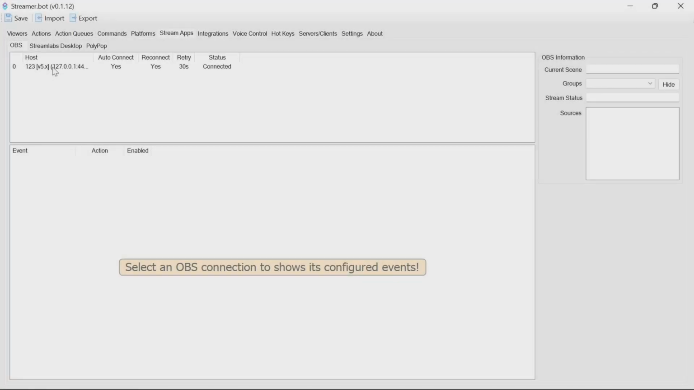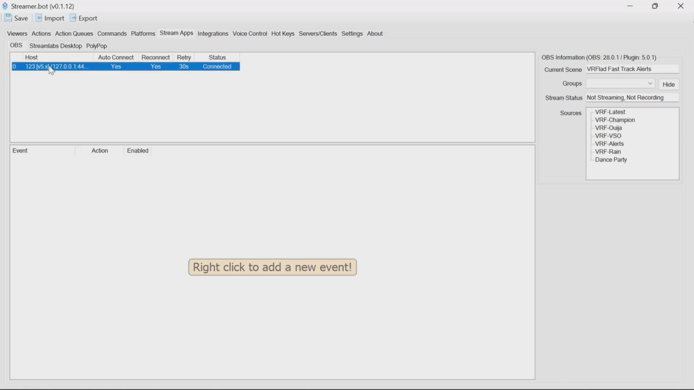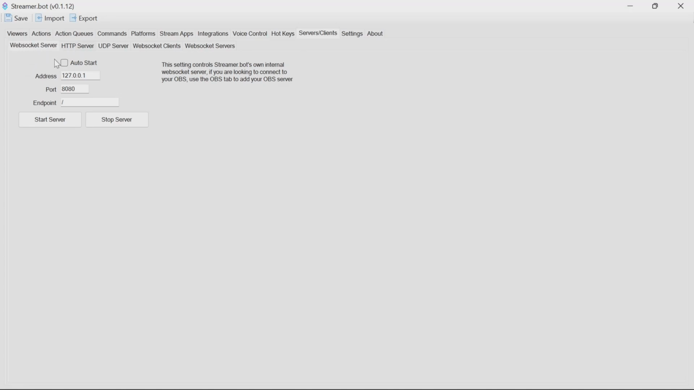For a dance party, you do need OBS to be connected to Streamer.bot. So underneath the Stream Apps and OBS, make sure you have a connection here. If you don't, the best video to follow is probably the Streamer.bot 0.1.12 video, which is the previous one to this video in the Streamer.bot Bytes series, which will cover how to connect that through with OBS 28, which is probably the easiest way to do it now. You will also need, under the service clients, the WebSocket server. So auto start that and click on start if you haven't done already.